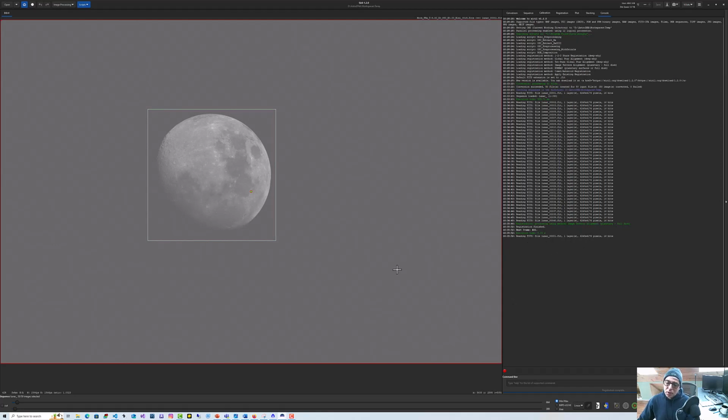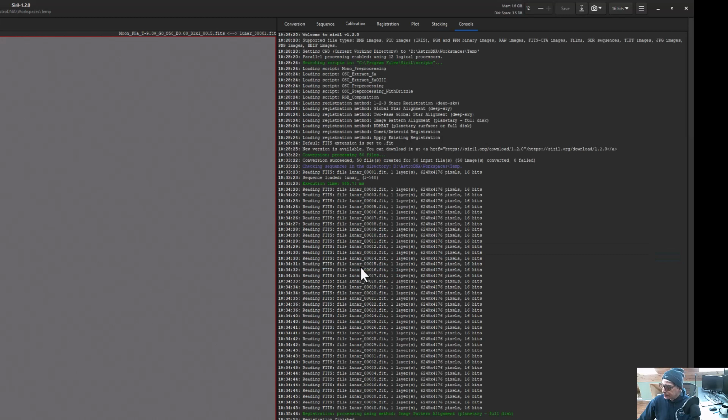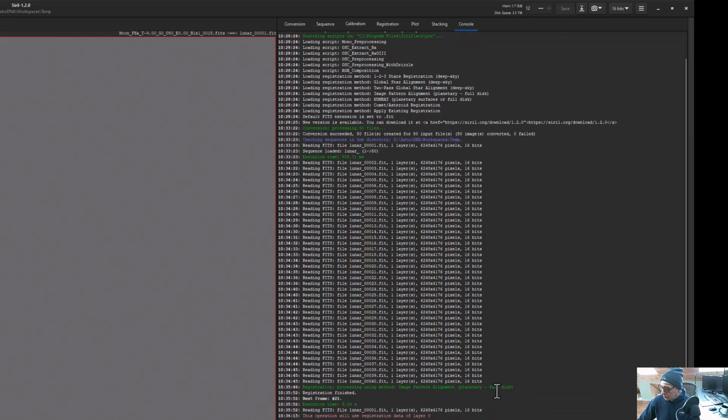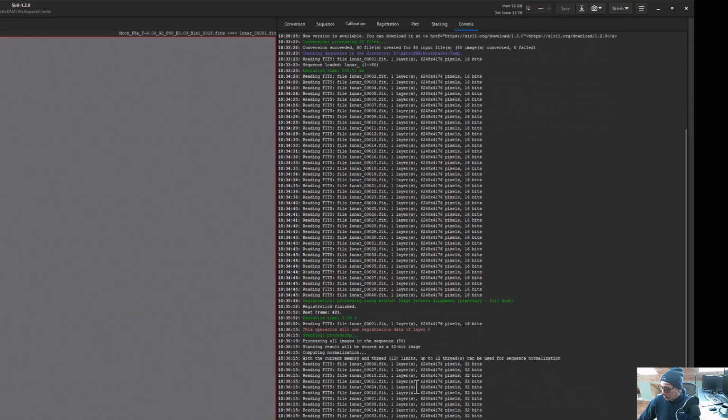And it took about 5 seconds to process 50 images. So now we have these images that have been aligned against each other. And guess what? We're going to go to stacking. And then we're going to call this, well, let's just call this our lunar stack, right? Because I want to differentiate from what I've already produced. And we'll start stacking. And this should take just a minute. And there we go. The stack is done.